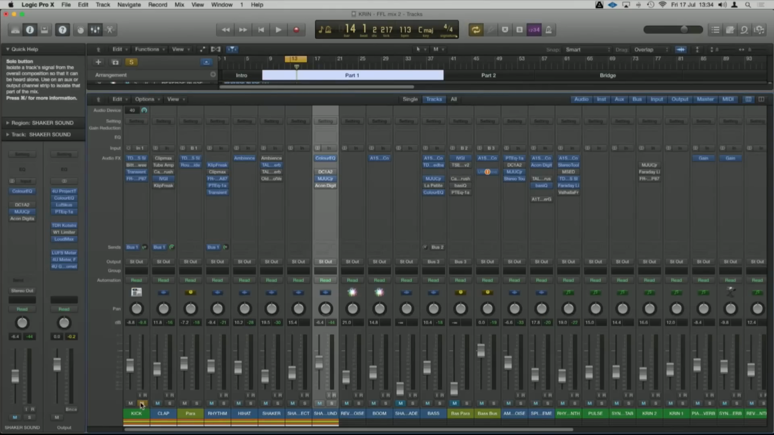So that's in terms of dynamics then. Another one to mention over here, because again in that dynamic section would be transient designers. On the kick, it's pretty common with kicks and snares and claps and so on, just trying to get a little bit more punch, make the transient stick out a little bit more.